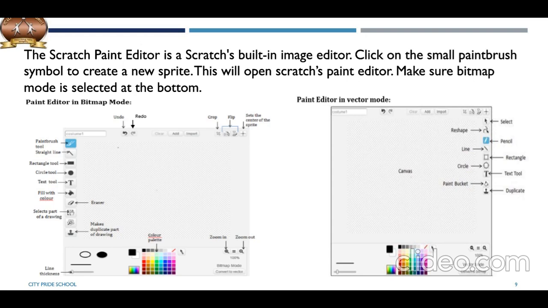So how do we create the sprites? We have the Scratch Paint editor, which is a built-in editor where we have to click on the brush tool. See, paint brush tool. If we click here, we can create a new sprite. There are two modes in this image editor: the bitmap mode, and the next is the vector mode.